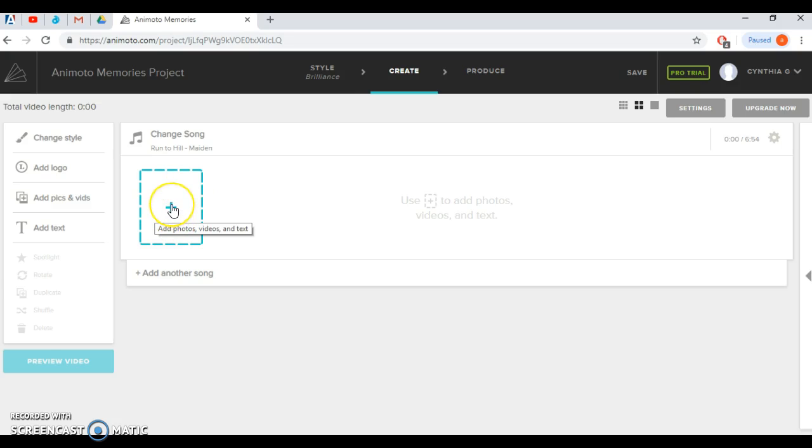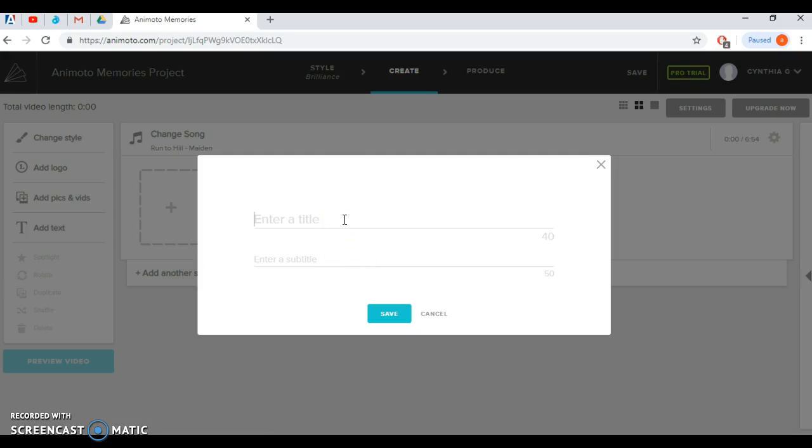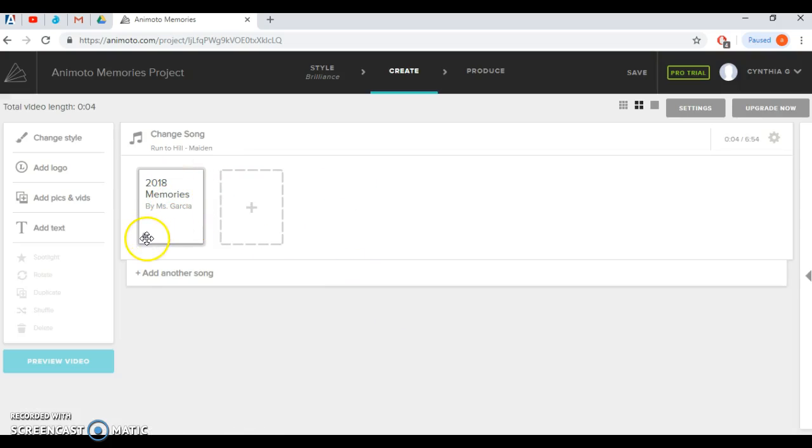Now, I want to start adding my videos, so I'm going to click this plus sign. There's two options here. This one is the one for videos and photos, and this one is actually adding text. So if I want to put 2019 or 18 memories, put a little various images. You can be more specific, obviously, or you can say bye, bye, Miss Garcia. So this is going to be my intro video here.